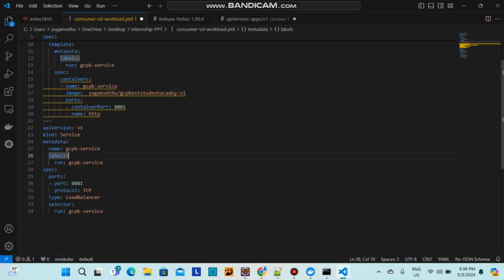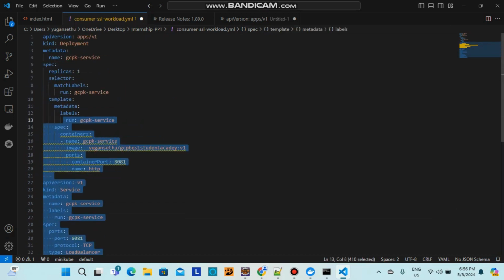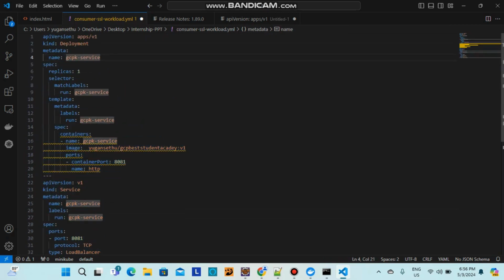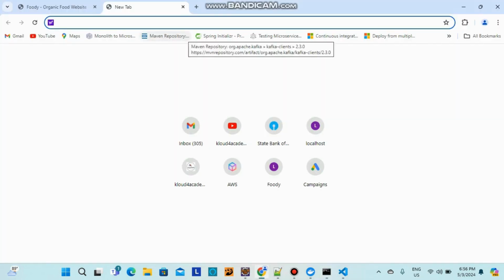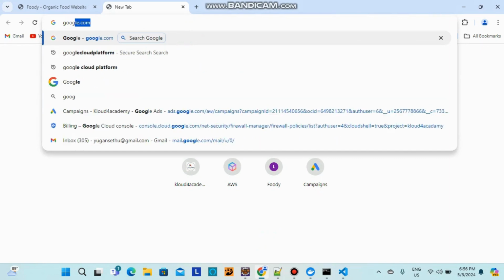This is a service, right? So this is a file which you are going to deploy to run our microservice, right? To deploy our microservice, we need to run this script in the GKE Kubernetes cluster in Google Cloud Platform, right? So still the image build is going on. It will take some time. In the meantime, I'm going to start GCP, Google Cloud Platform.